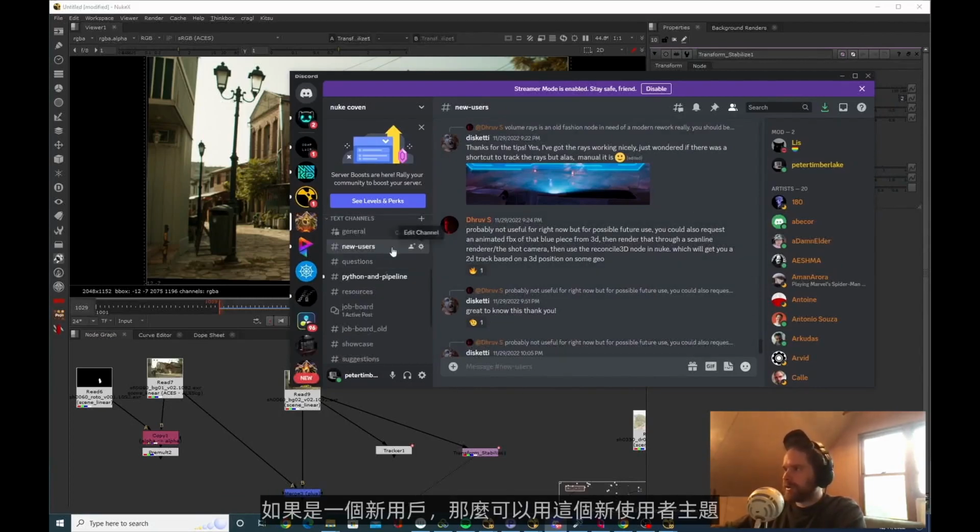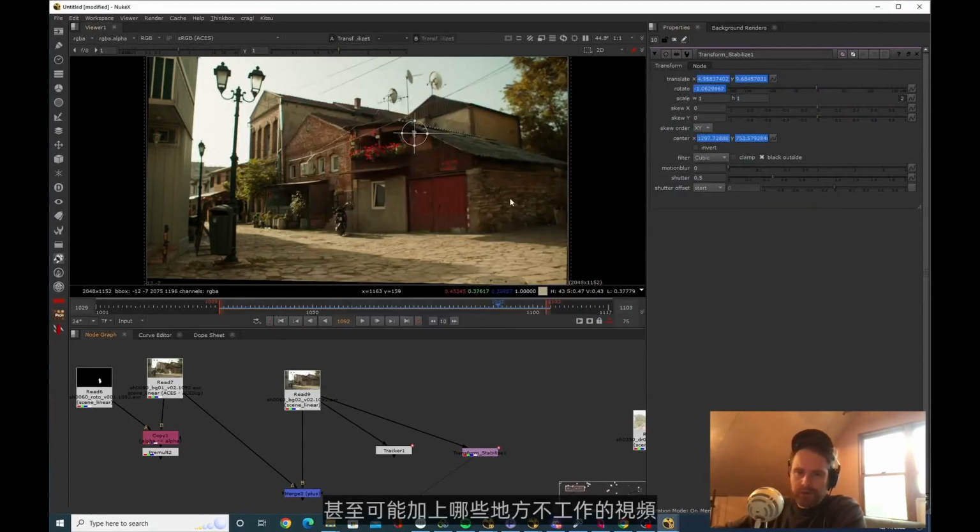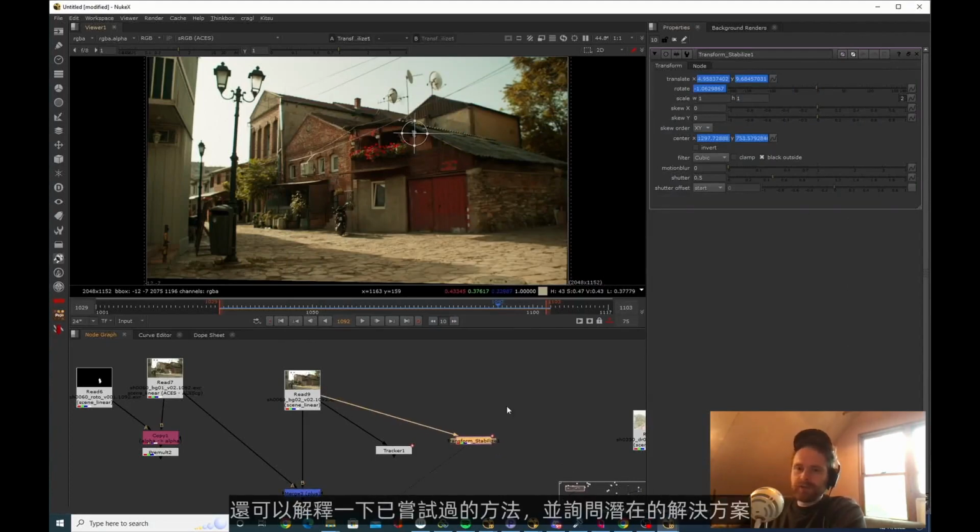If we're a new user, we can use this new users thread and we can just ask our question. We'll probably want to include a screenshot of our problem and maybe even a video of what's not working, and maybe explain things that we've tried and ask for some potential solutions to our problem.